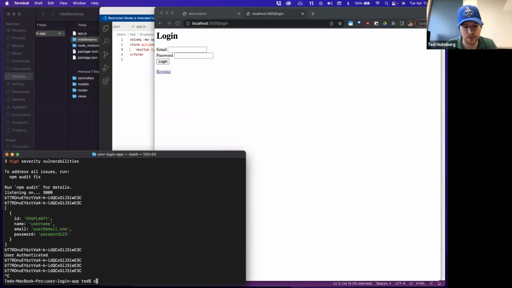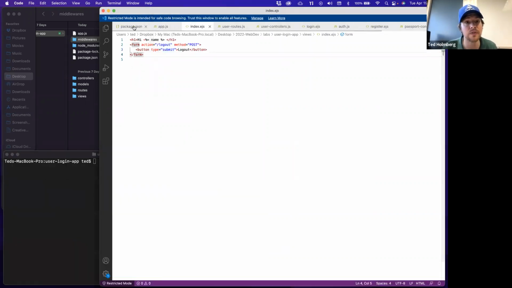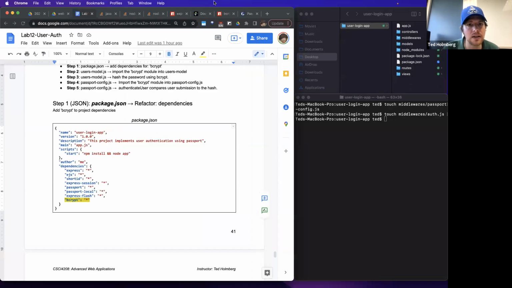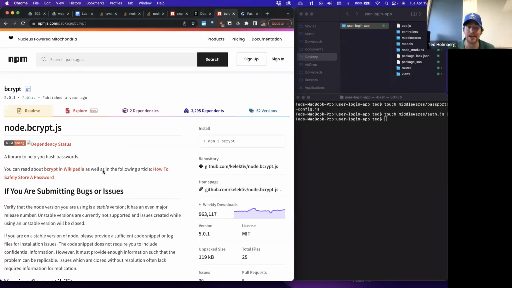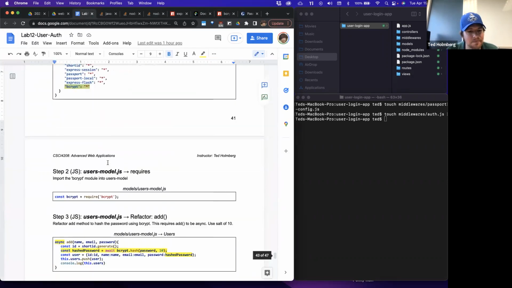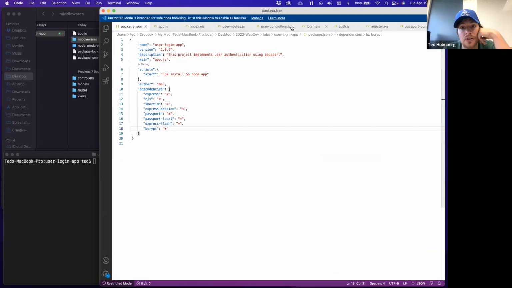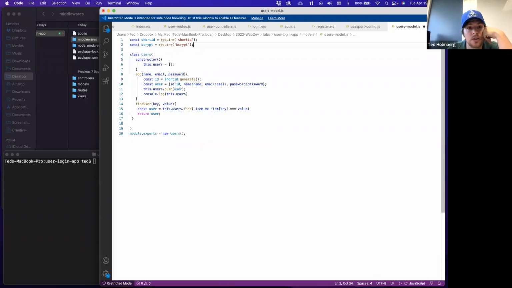Let's kill the server. Let's clear here. Okay, so the first thing I need to do if I want to use Bcrypt is go ahead and cite it as a dependency. And again, if I wanted to know more about Bcrypt, I can always go to npm and we could see it simply is a library to help you hash passwords. Okay, so now let's import that into our users model because that's where we're assigning passwords.